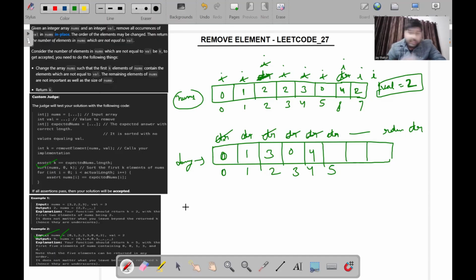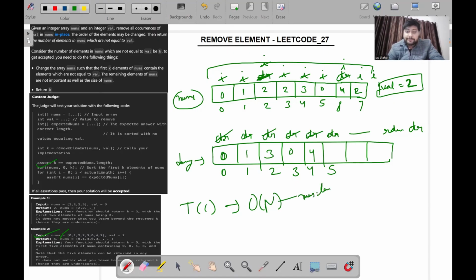Now if we analyze the time complexity and space complexity, then as we have to traverse all the elements of this nums array, the time complexity is equal to the size of this array, that is order of n, where n is nums dot length. And space complexity is also order of n, as to perform this operation we are taking a dummy array which is equal to the size of this nums array. So this is our time complexity and space complexity.